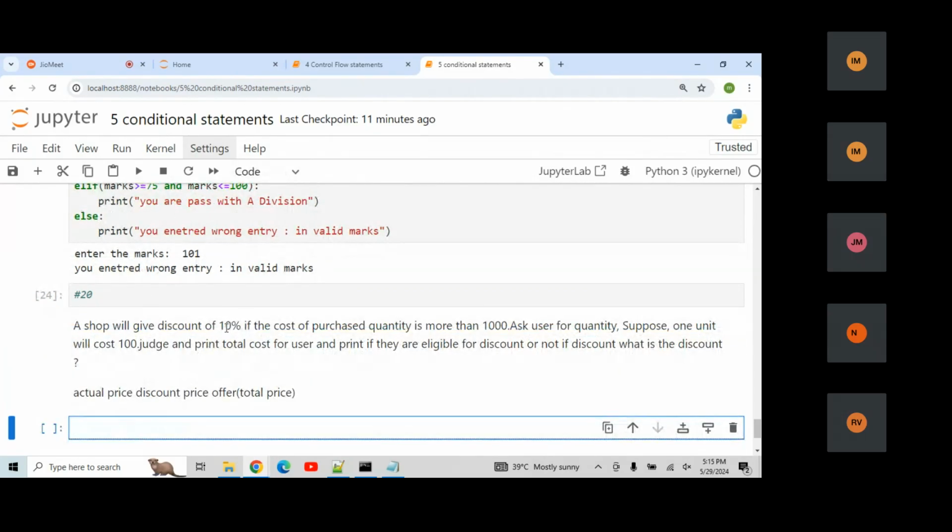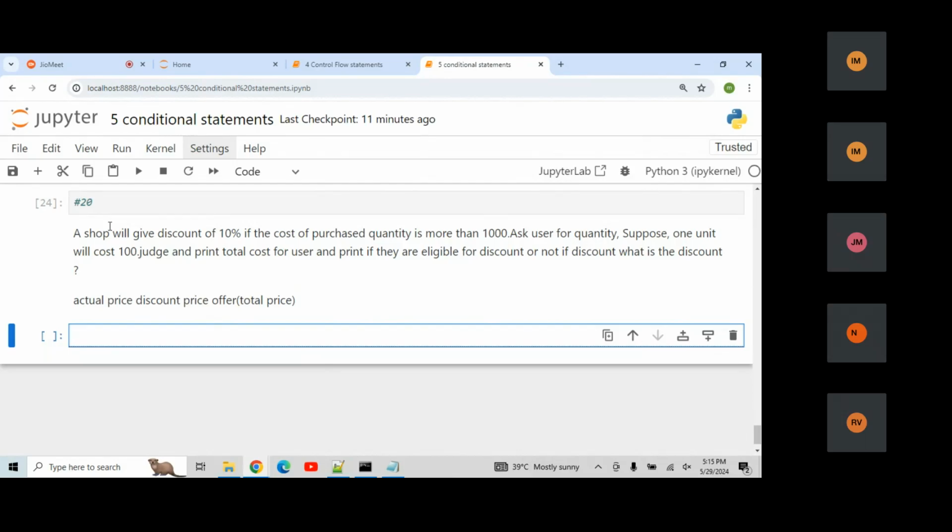Okay. Now in this particular question, a shop is giving a 10% discount if the cost of the purchase quantity is more than 1000 rupees. It means if someone is purchasing more than 1000 rupees, they will get the 10% discount. What we need to do here is ask the user for the quantity they have purchased. For example purpose, we are assuming one unit equals 100 rupees, and then we have to write a result on the basis of this total cost.